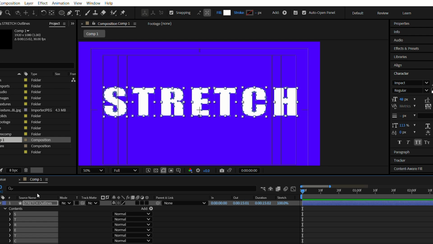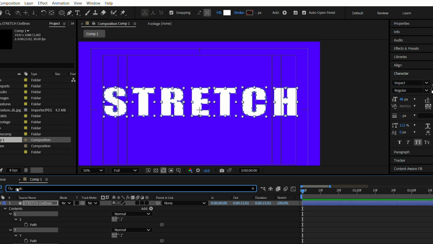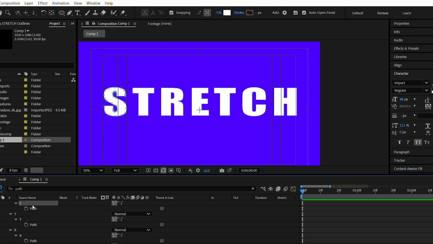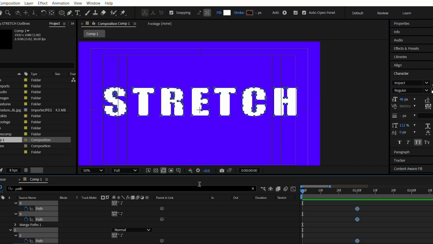Click and select all the letter layers, then go up and click on the search icon and type path. This will reveal all the path layers within each layer. When you click on the path, it will reveal all the anchor points. Now click all the path layers and click and drag all the way to 1 second. Stopwatch all of those layers and then go back to the 0 second.